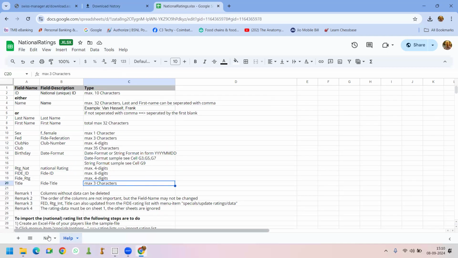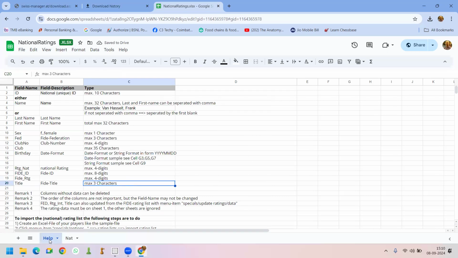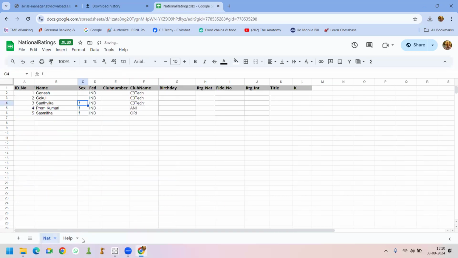And this is the only page. For example, if this NAT comes here and you are trying to download, then only the help content, the first tab, will be downloaded. So make sure you're not shifting or changing these sheets. Just provide the club name if required, you can import it, or else you can just leave it as such. These are the major things: the ID, which should be unique, name, federation. These 3 things are very important to import the data into the Swiss Manager.